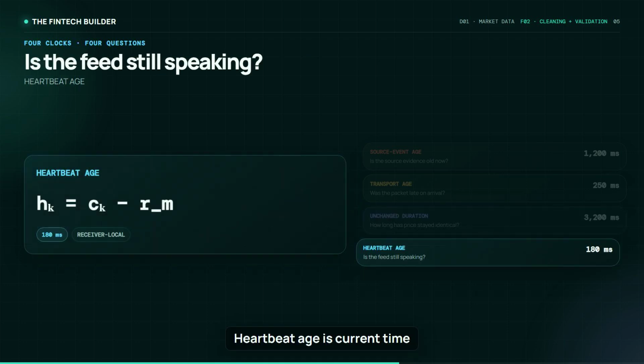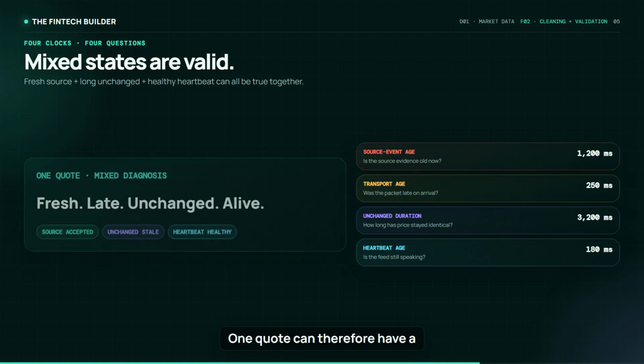Heartbeat age is current time minus the last accepted message time. It asks whether the feed is still alive. One quote can therefore have a fresh source age, a long unchanged duration, and a healthy heartbeat at the same moment. The clocks are related, but none is a substitute for another.